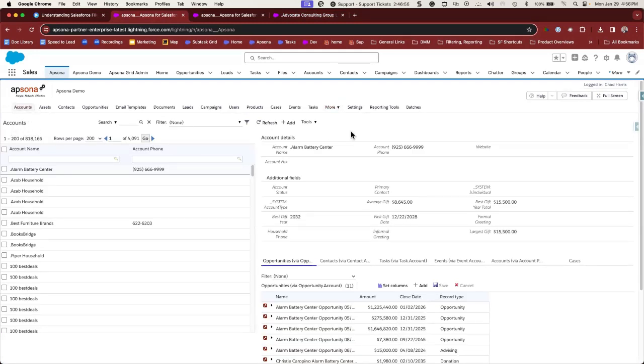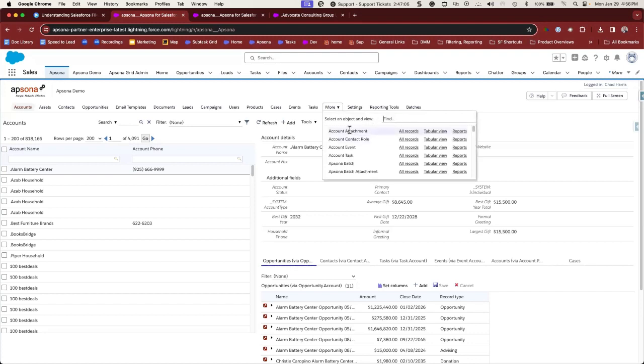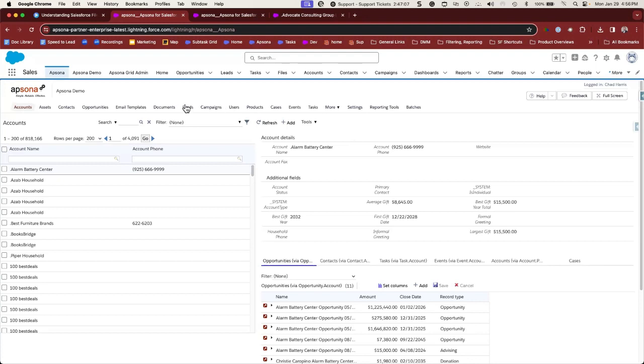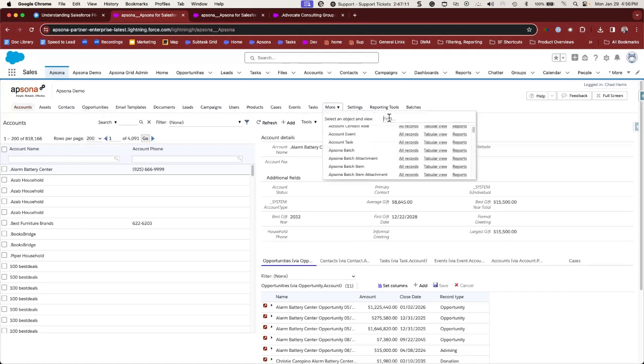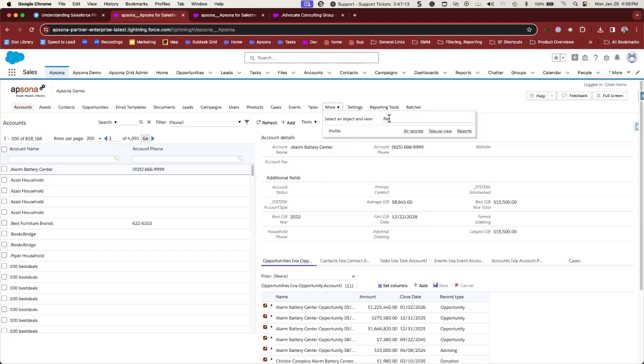So if you want to find a set of files, where you're going to look is in this More category. More is where the objects are housed that aren't on your little bar up here. And so rather than typing in files, which is going to give us nothing, we're going to type in content. And we see content document link, and content version.